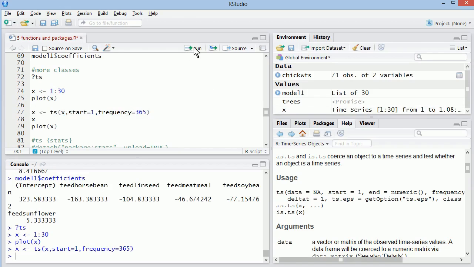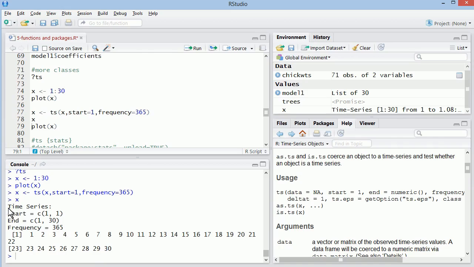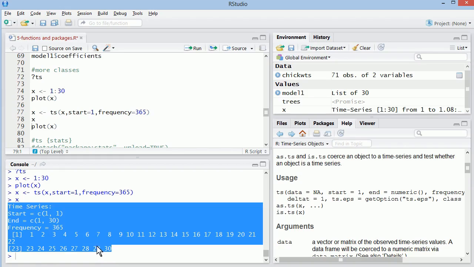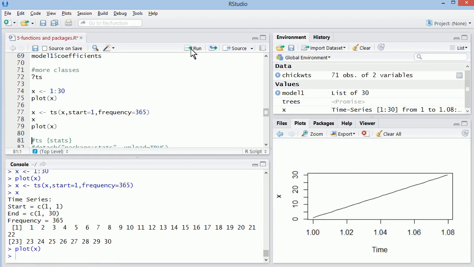If I ask to see x now, it doesn't print just the sequence, it prints the information that this is a time series, starting on 1, ending on 30 because I had 30 observations. This is just the default behavior to show an object of the type time series. And when I plot, now instead of the little circles, I have a line because that's the default plotting behavior for time series objects. Here the x-axis says time, and I have x counted as units of my frequency.